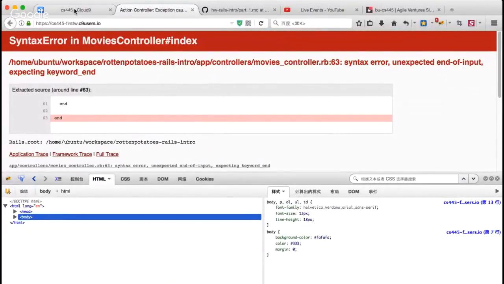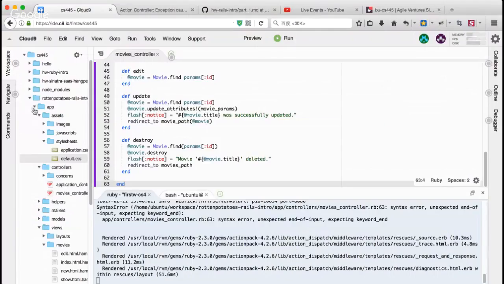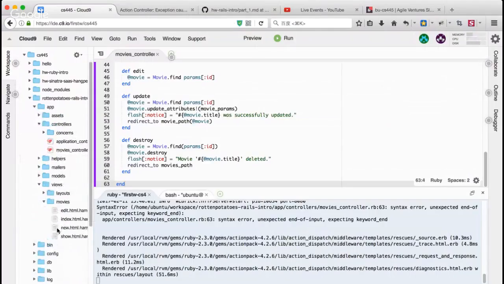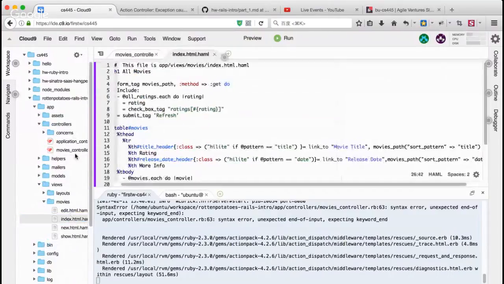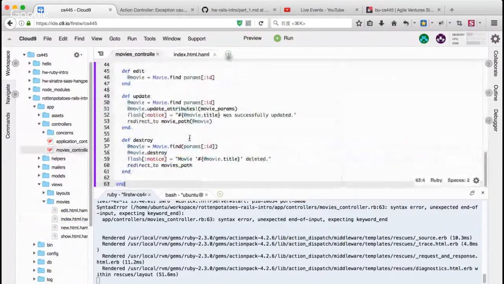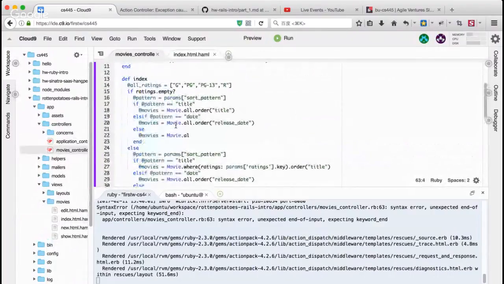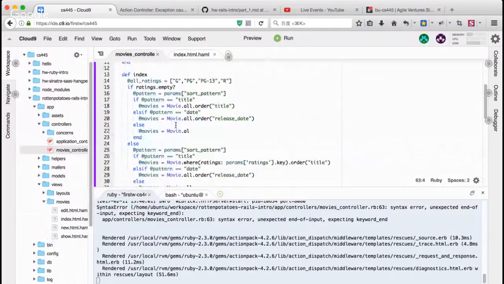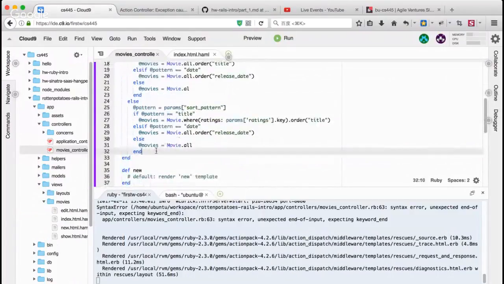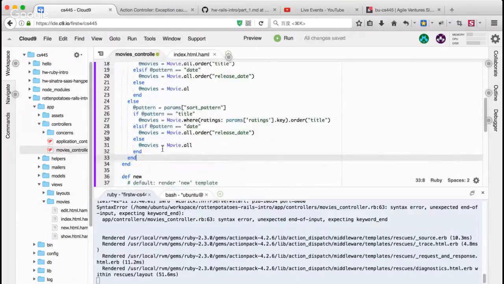Because you add some if thing. It is in the movie controller, I think. Oh yeah, controller, and I think you just first delete the if part, all the if part, and then remain the details.